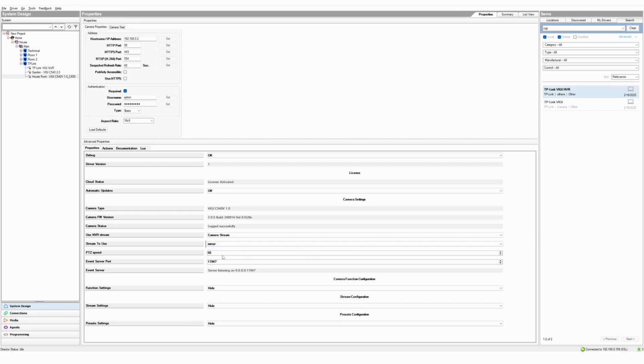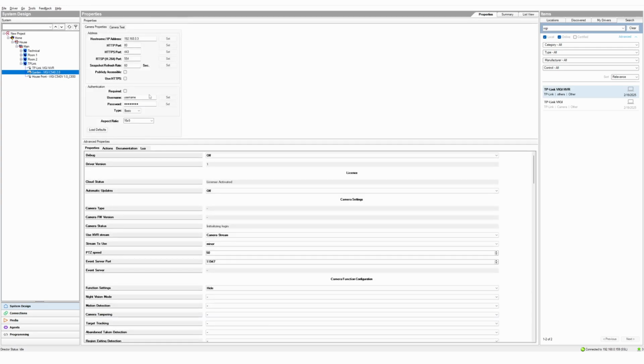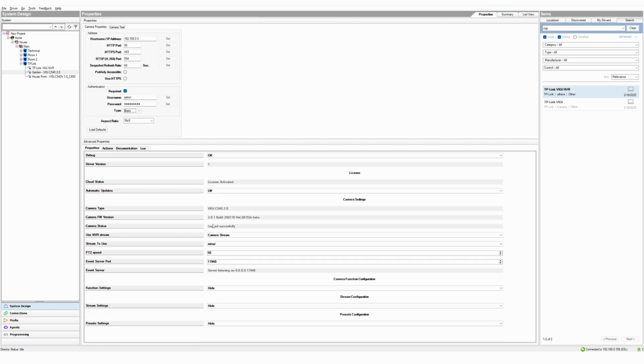An event server is automatically created on port 11,947. By inserting credentials to Garden Camera Driver, this camera is also connected, and an event server is created on port 11,948. For detailed camera settings, refer to our dedicated video tutorial.